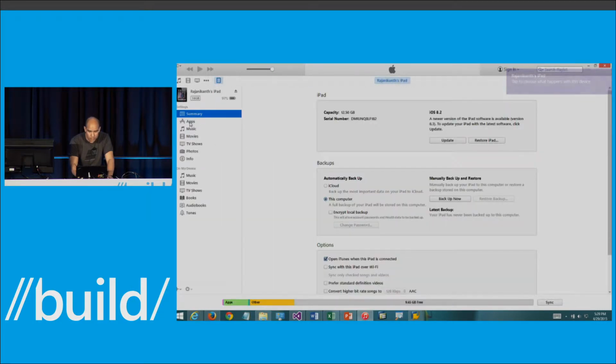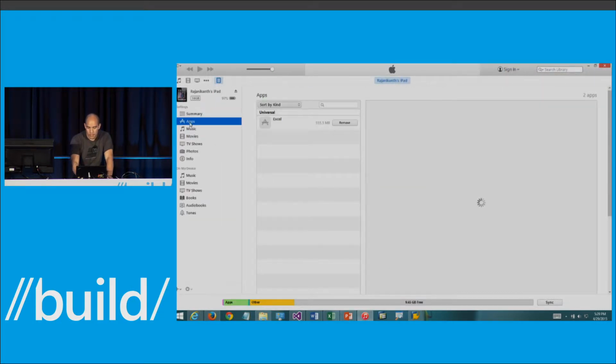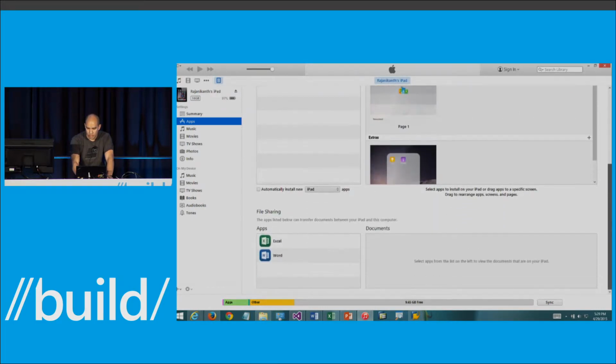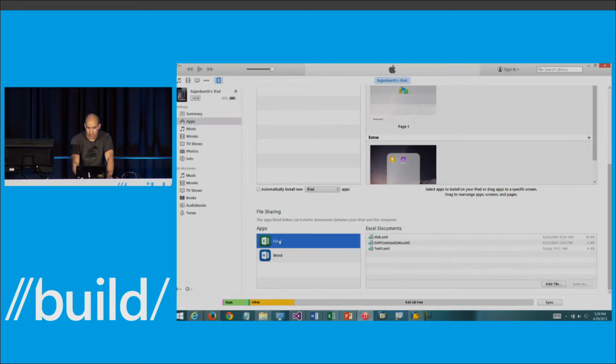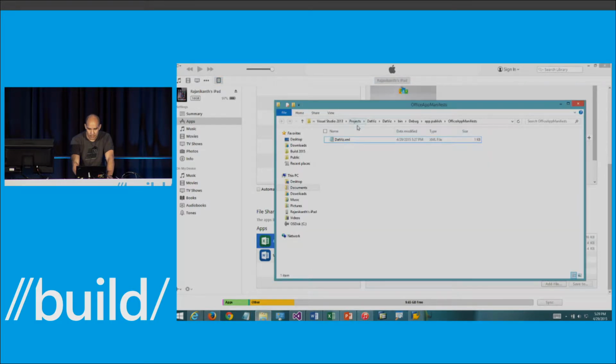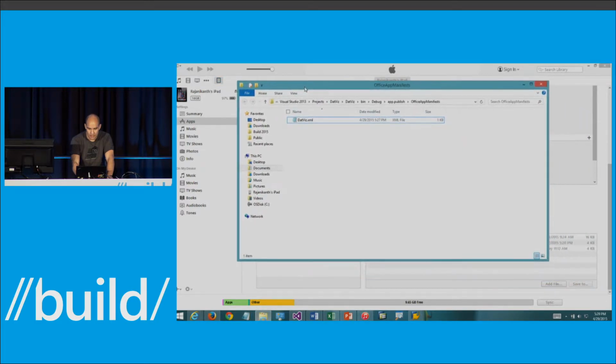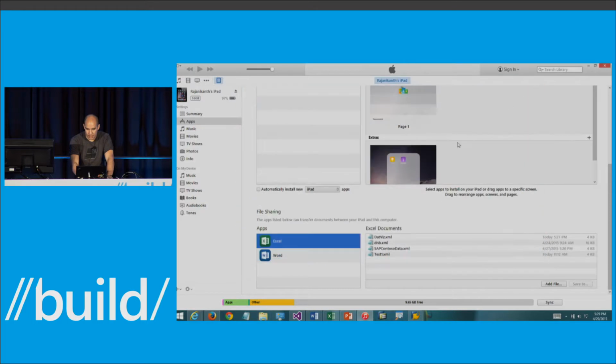So all I need to do is come to the app section of my iPad. Wait for it to load. And I see the apps that are available there. You can see I have Excel and Word. So I'm going to drop that manifest that I just created, database, over there. OK. And that's it. Now I can come to my iPad.